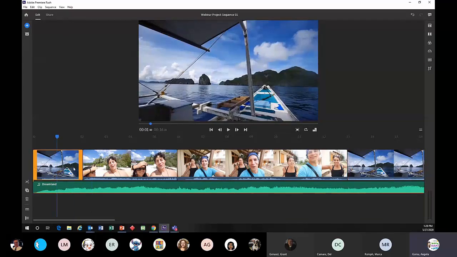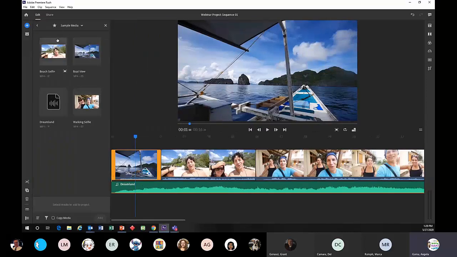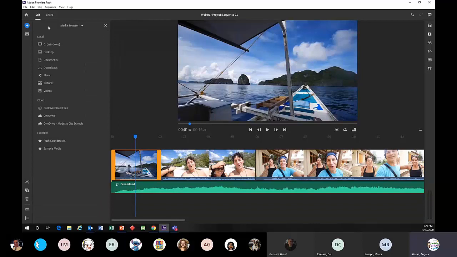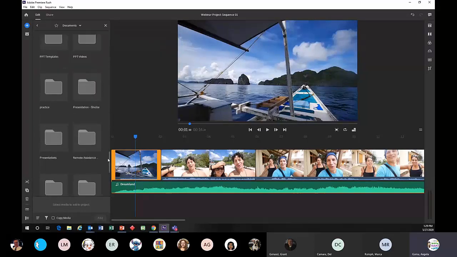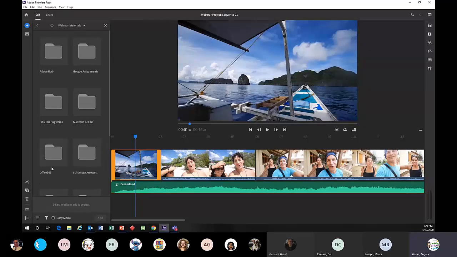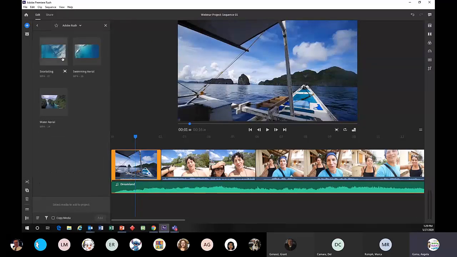Okay, so now I'm going to go ahead and add more media. So I'm going to click on this add media, and I'm going to select the media here. I'm going to navigate back because right now I'm in the sample media, so I'll go back in the arrow to take me back to that source page, and I'll go into the folder where I know I have the media that I'm going to use. So I'm going to go into my webinar materials, Adobe Rush, and I'll add this snorkeling clip.